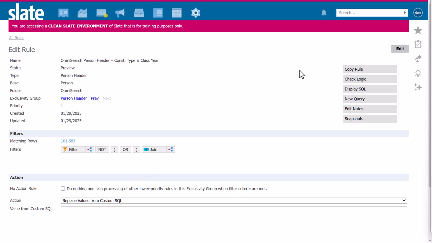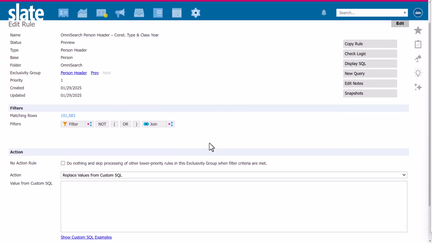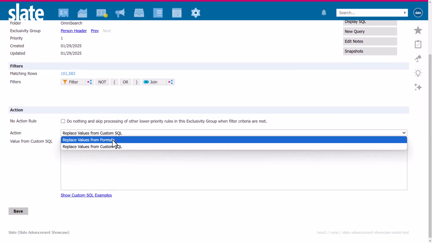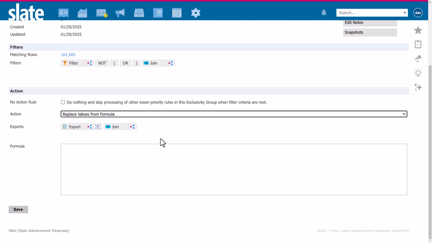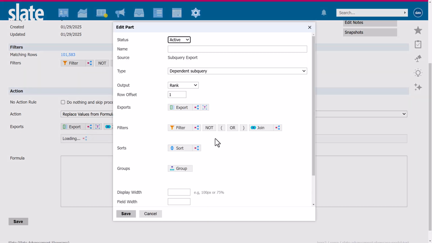For this example, we want the rule to apply to all records, so we will not be adding any filters. For the action value, we will select Replace Values from Formula. Subquery exports are used to account for null values, so for this example, we'll be using a subquery export to display a constituent type field and a class year field.